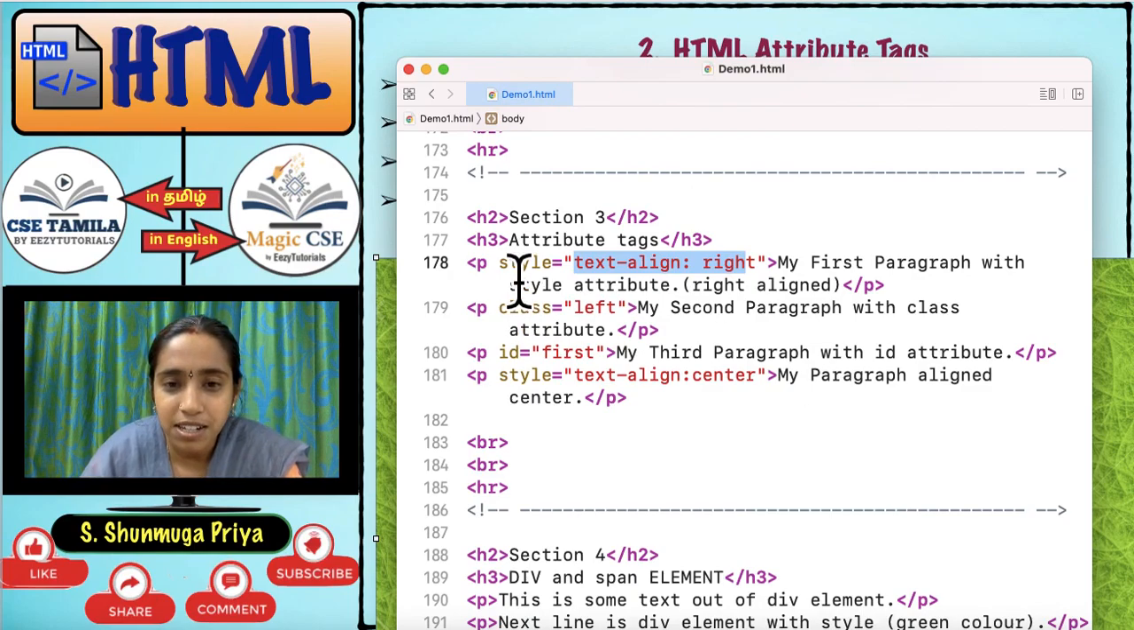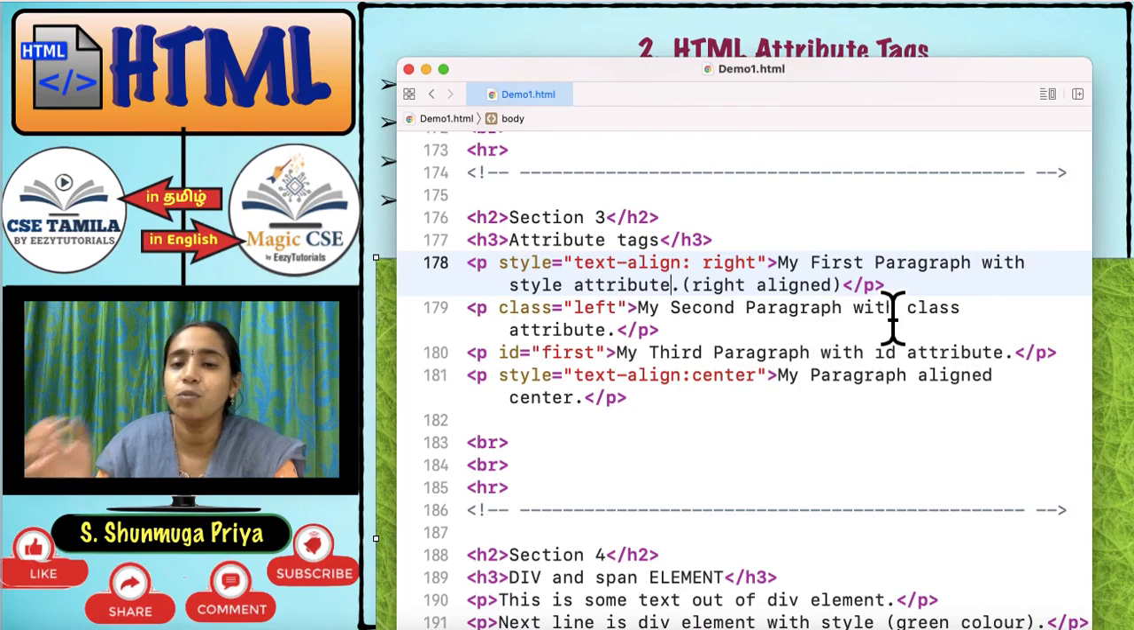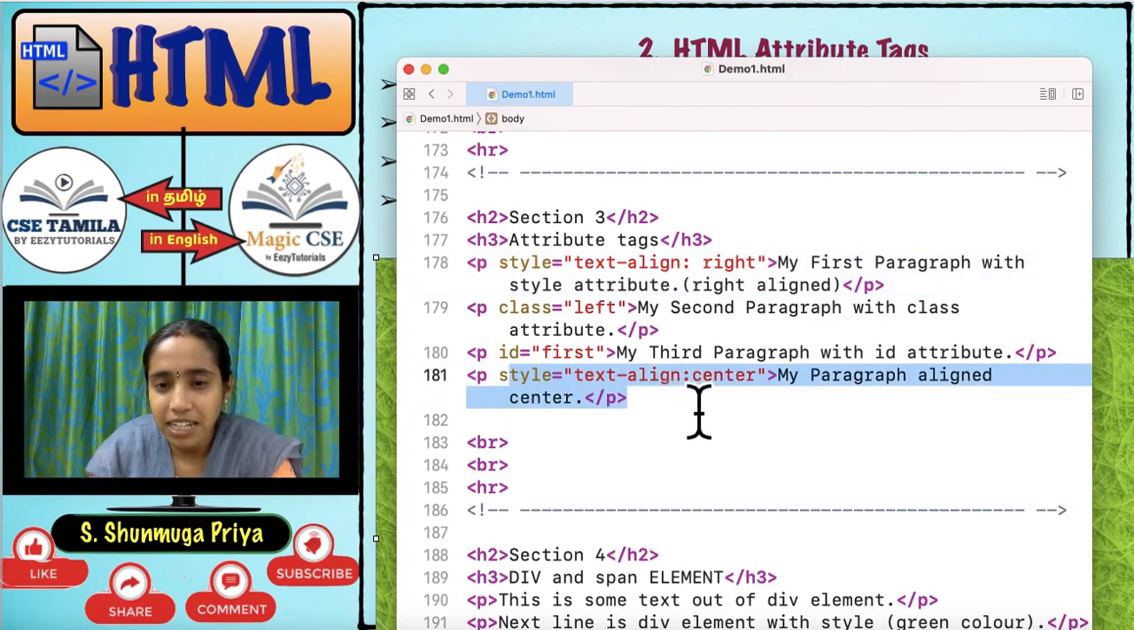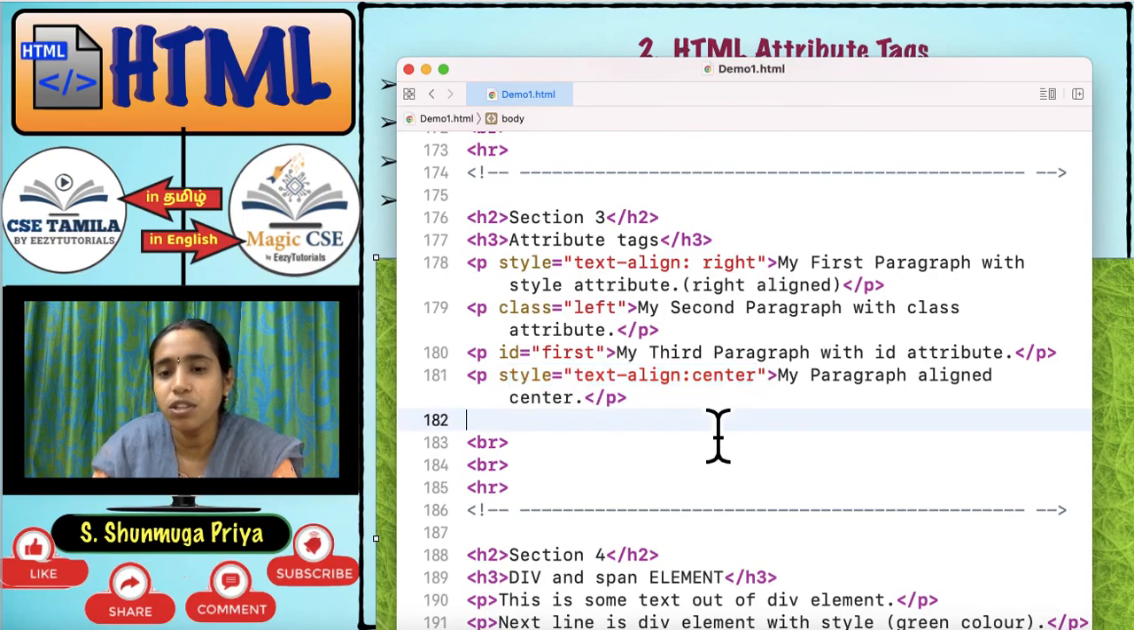Now we are seeing style. This is actually inline CSS. We will learn it in detail in CSS. Style is equal to text-align colon right will make my text be displayed in right-aligned format. In the last paragraph, text-align is center, so this will make my text appear in the center.